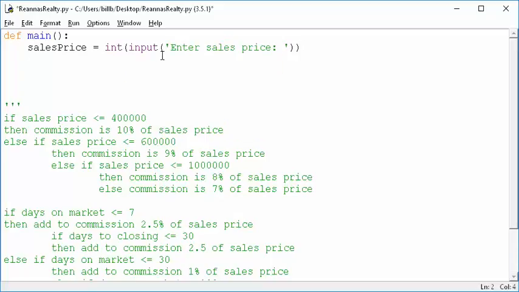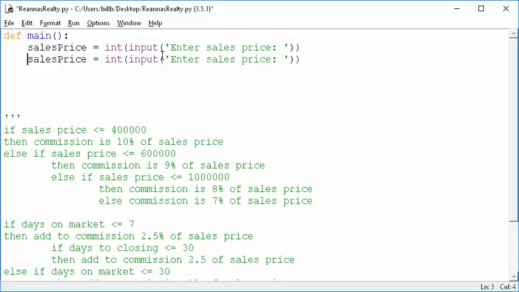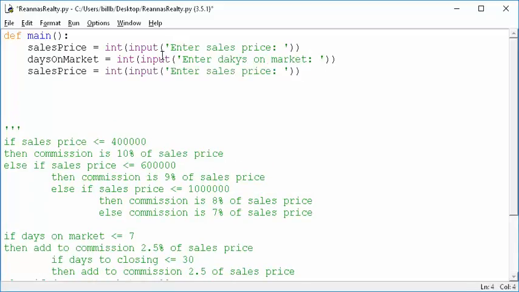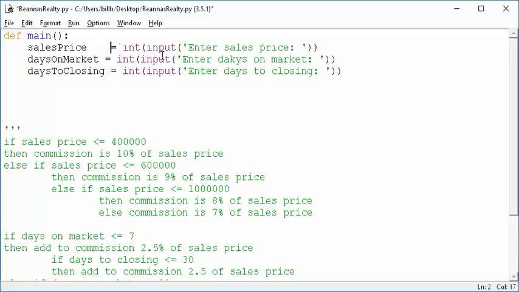Now I'm going to do a similar thing. In fact, I'm just going to cut and paste that, and I'm going to say days on market. Days on market equals int, enter days on market. And I'm going to do the same thing with the last one, which is days to closing, and I'm going to say enter days to closing. Okay, now just because this is the way I am, I like to make this code super easy to read, and I also want the user to see everything lined up in the user input, so that's going to make that happen. Oops, and I have days on market misspelled. Cool. All right, let's fix that. There we go. So now I have my inputs.